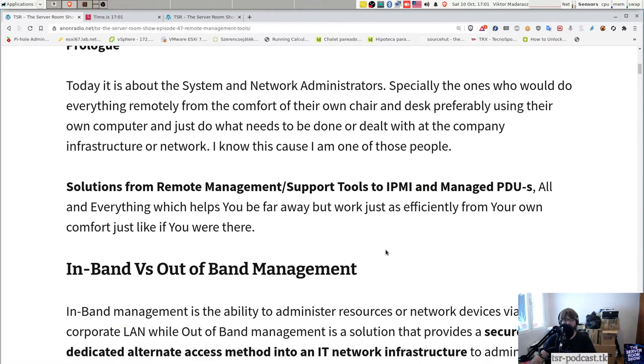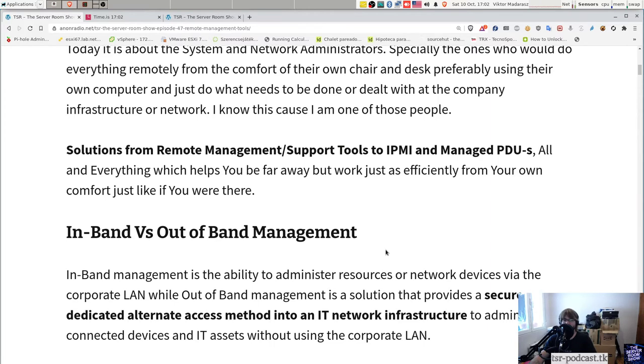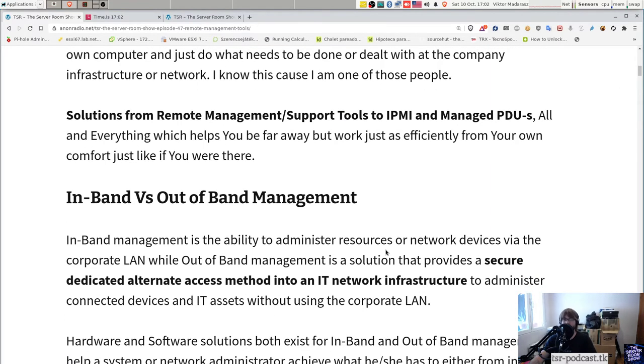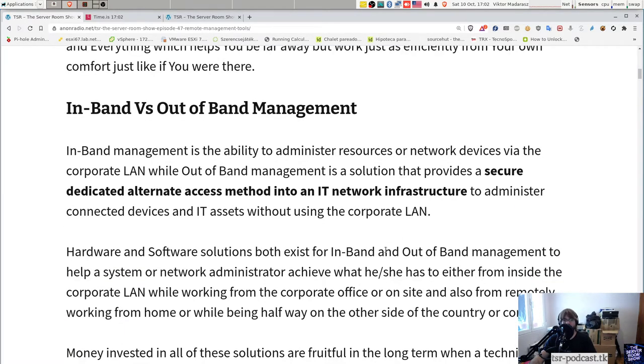So, solutions from remote management or remote support tools, up to IPMI and iLO and iDRAC, and even managed PDUs, all and everything which can help you be far away but work just as efficiently from your own comfort, just as if you were there, wherever that might be or wherever they expect you to be. So instead, do what you can, just as if you're on location, from the comfort of your choice.